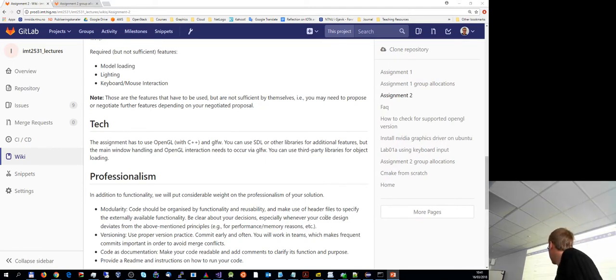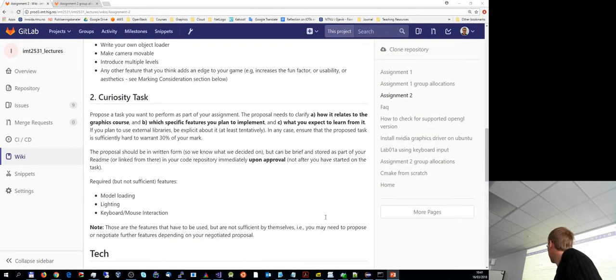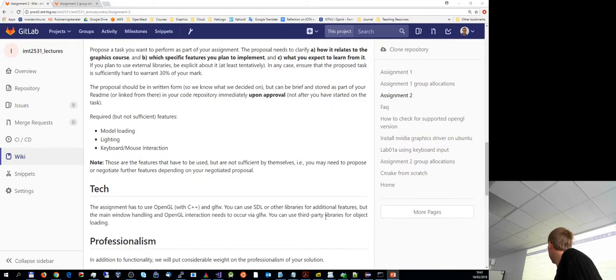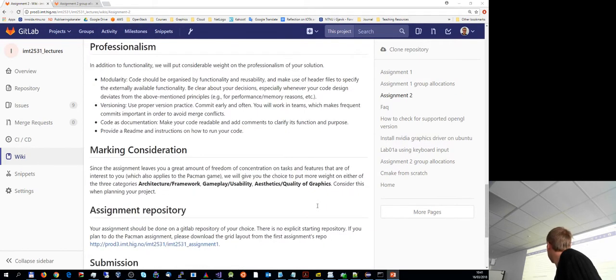Professionalism, same as before. Code should be good as well. Modular, somewhat documented, or actually documented. Versioning, you guys know how it works. And I made it explicit here. I want to have a README with instructions, perhaps an overview of your deliverable, what it does, and so on, who the authors are, but also how to run this thing, basically, right?